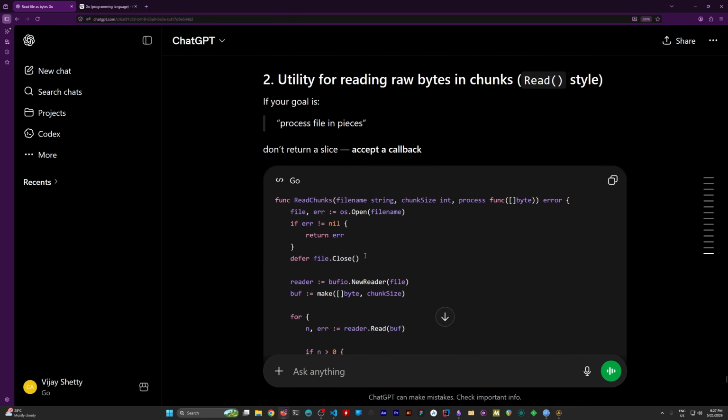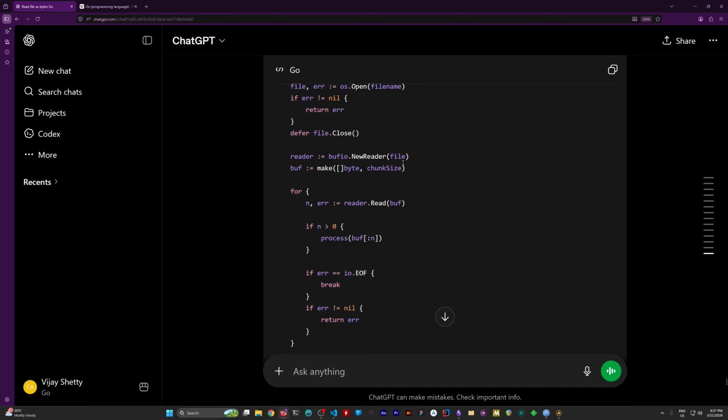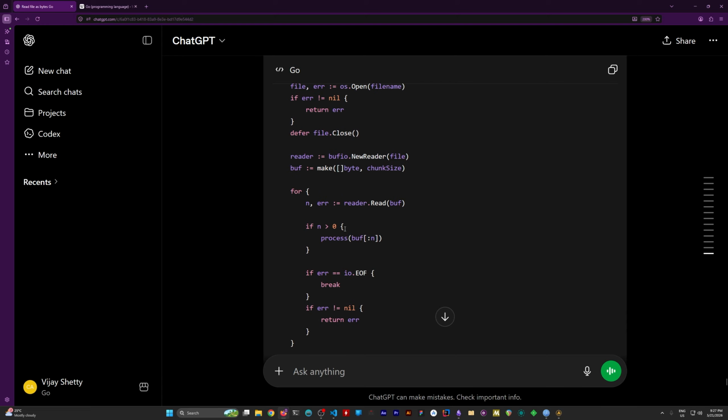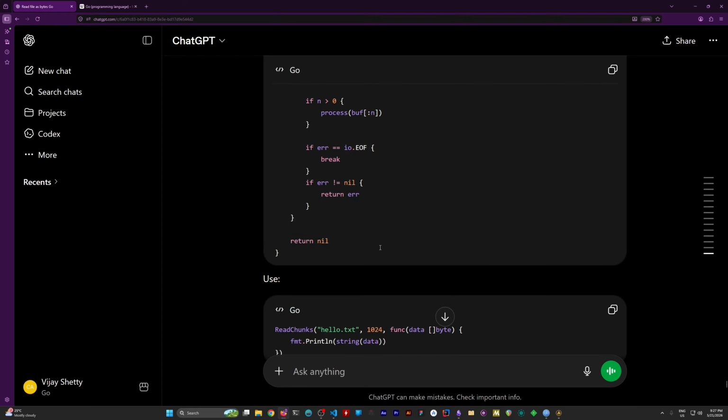Process file in pieces. So read chunks takes a text file name and a chunk size, and we got a process function that takes a byte slice and returns error. Get the file, close the file, create a reader, create the buffer slice, read into the buffer size, and if we got some buffer, process the buffer, break out of the loop and return nil.